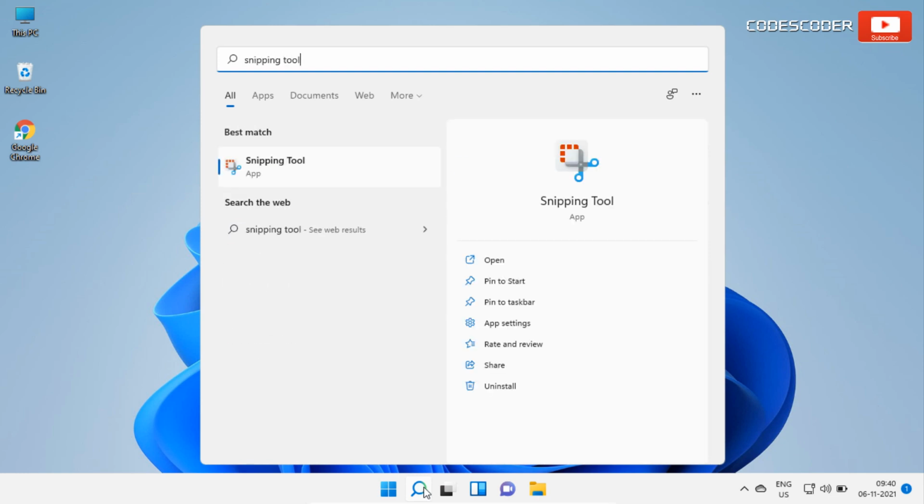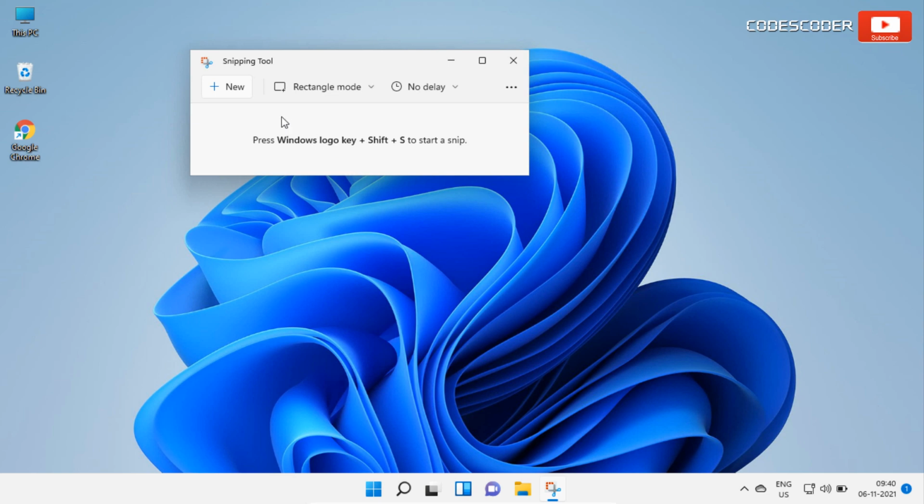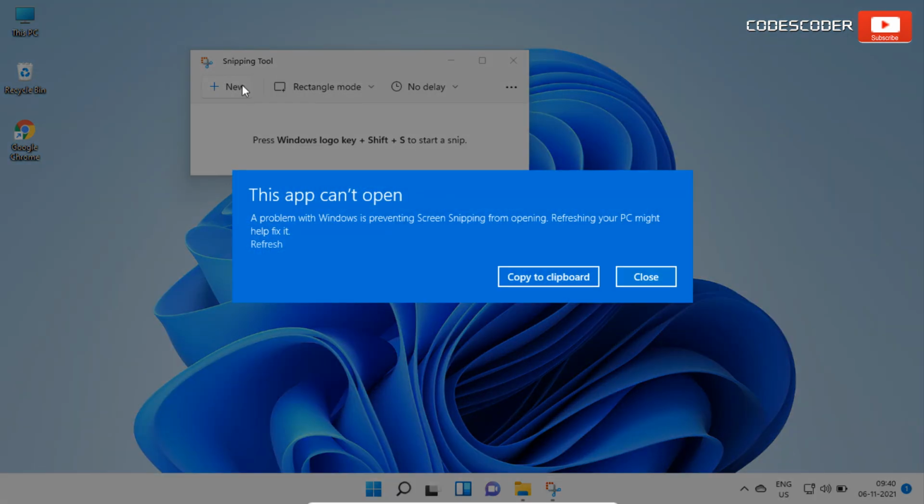In this video, I am going to show you how to fix the snipping tool error: A problem with Windows is preventing screen snipping from opening.